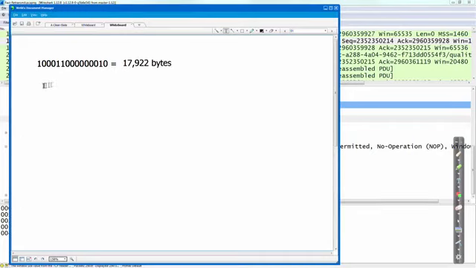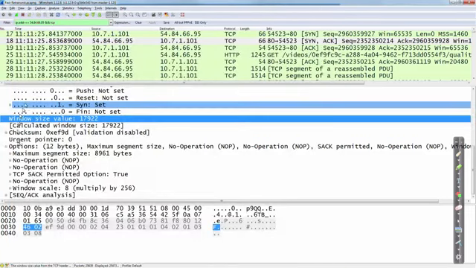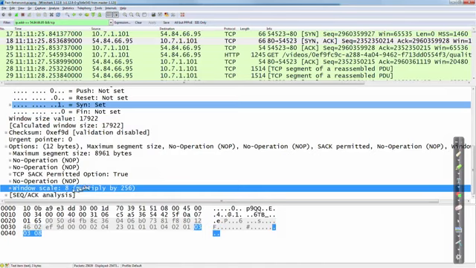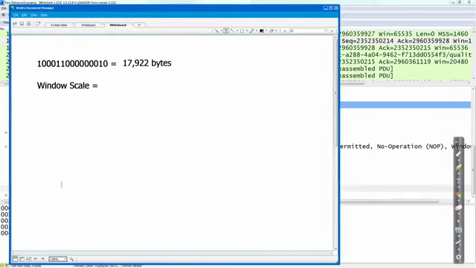But then he also included a window scale, which was 8. Bit shifted 8. So now what we have to do is take that binary number and add 8 zeros to it. And whatever that number is, if we were to convert it back into decimal, that's what the true receive window size is of the server.